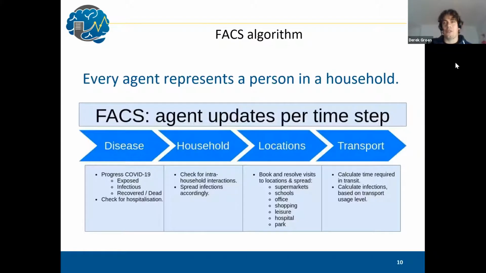So first of all, in terms of the activities that we do in a time step, one time step in FACS is a single day. And every time step we go through 4 steps. The first step is that we progress the disease. So people who are exposed to the virus might become infectious after the incubation period has started, and they might, of course, continue further to hospitalization, recovery, or mortality. Next, we check the household. So we check how much time do the people in the household spend with each other, and what is the likelihood that they will spread the disease within the household?